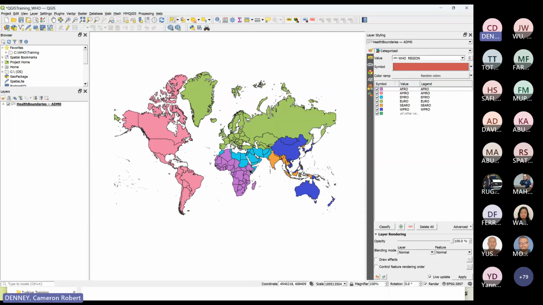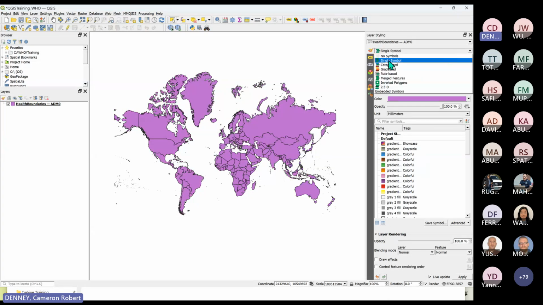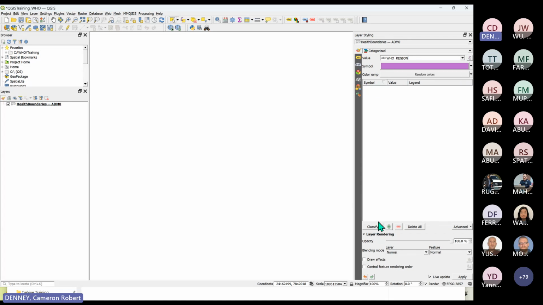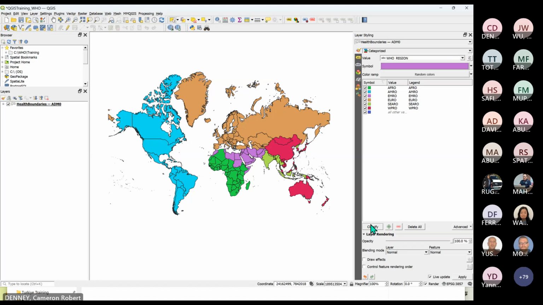Great, and then I see somebody says their map is disappearing when they change to categorized. I know why. It happened to mine too. So I changed to categorized and everything disappears. Uh-oh. Okay, well, that's fine. We can just select which value we want to categorize. So let's choose WHO regions. And then this is the step that is often forgotten. I just have to click this classify button down here. And there we go. Now, when I click that button, it'll find all the unique values of those WHO regions in each feature, list them here, and apply a unique color to each one.